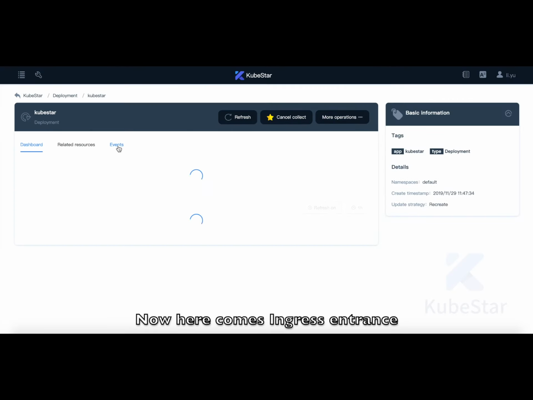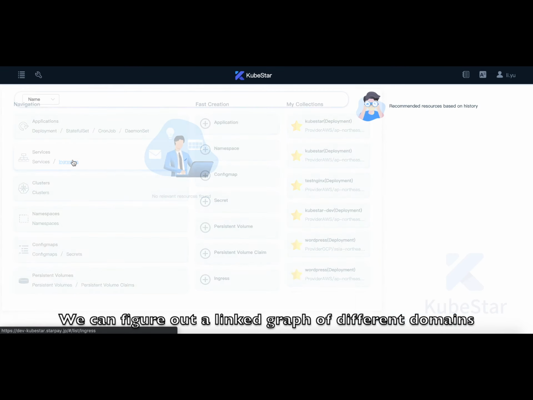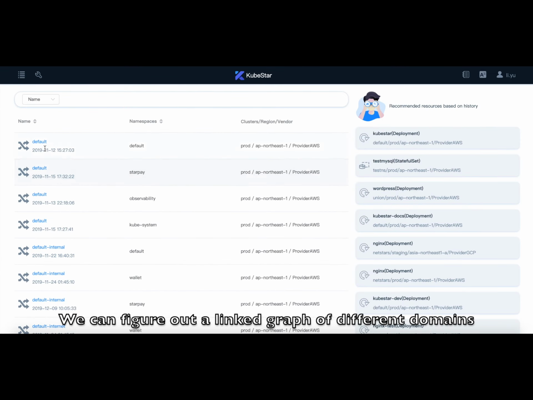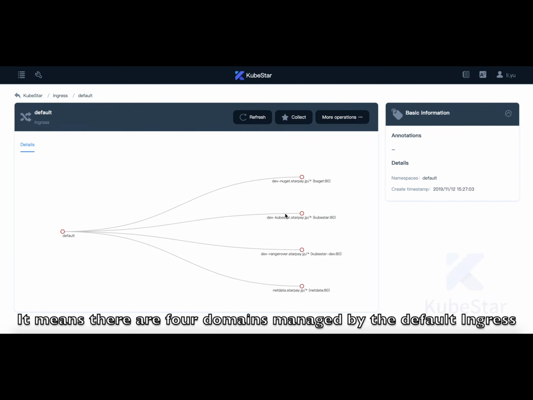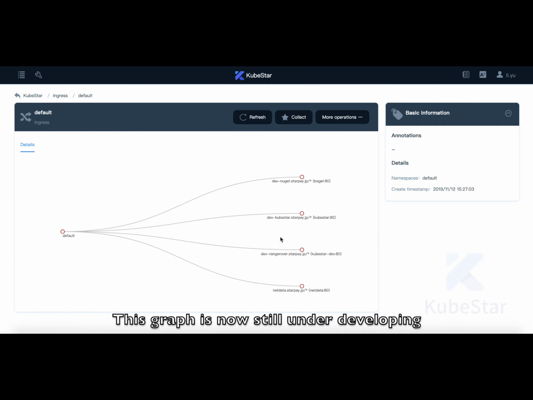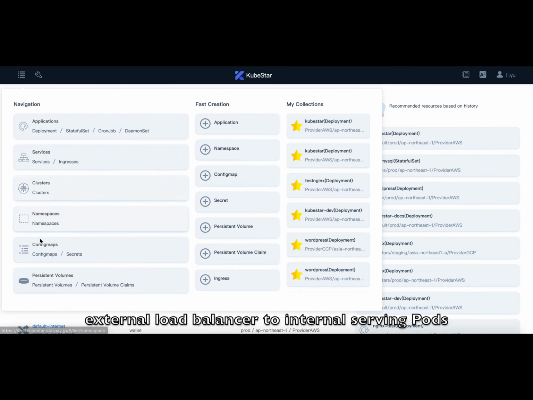Now, here comes the ingress entrance. We can see a linked graph of different domains. It means there are 4 domains managed by the default ingress. This graph is still under development, and more traffic routing nodes will be added. So it will look like an end-to-end network display from external load balancer to internal serving pods.